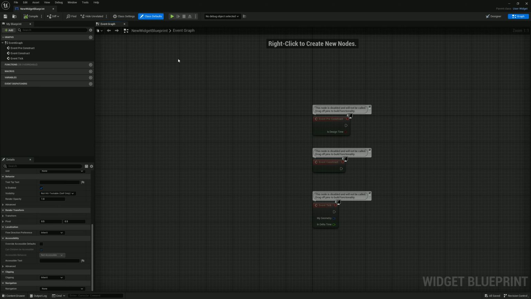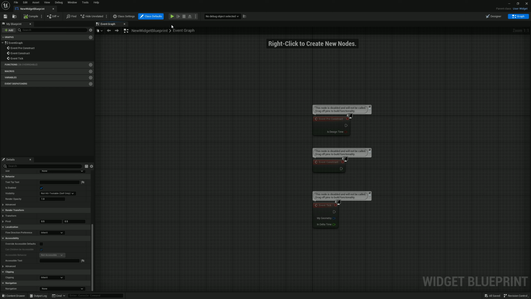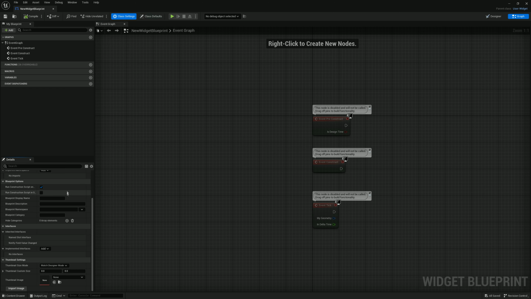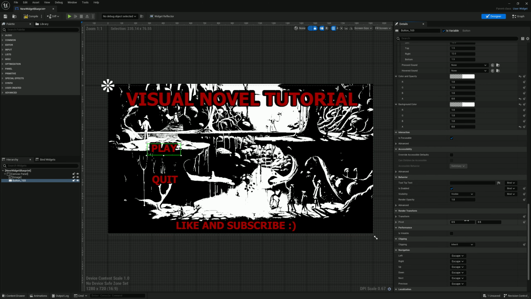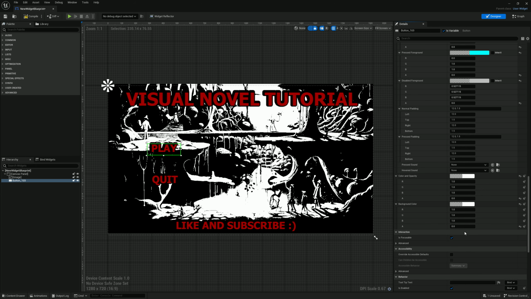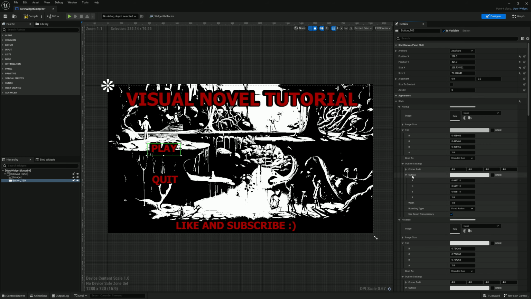That's really bizarre. Class settings. Maybe if I check is variable? Potentially. Oh, there you go. So, should have clicked on up here, should have clicked that it is a variable.